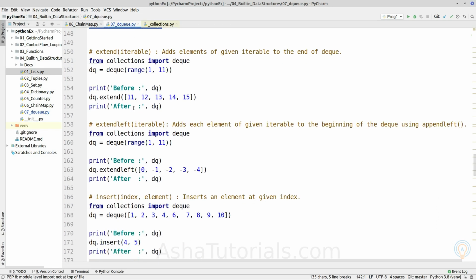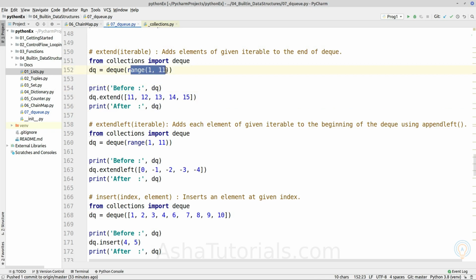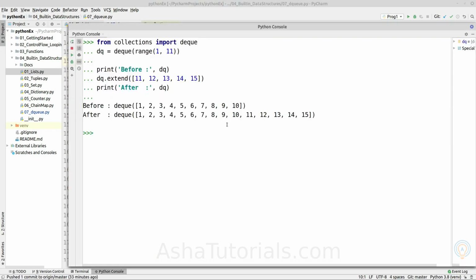Next method is extend, which takes one argument, an iterable of elements. So all the elements of the given iterable will be added to the end of the deque. Okay, so we have elements 1 to 10, and if we extend with 11 to 15 from an iterable, it will append each element at the end of the deque, as we can see here.